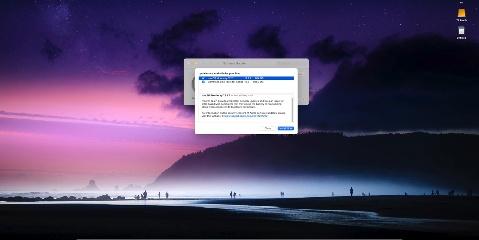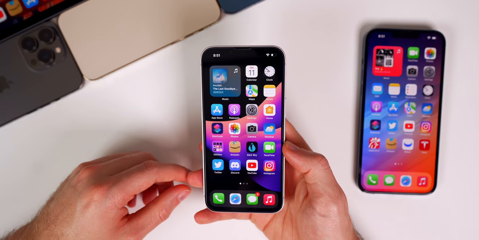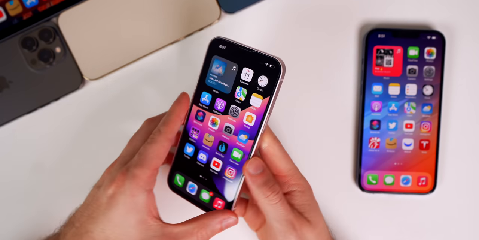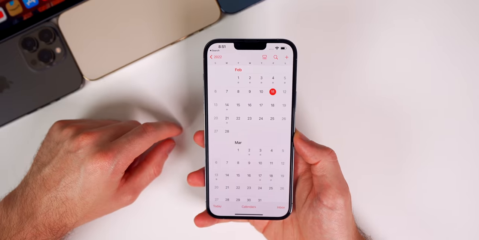And then for macOS Monterey 12.2.1, that was mainly released to patch a Bluetooth battery drain bug for Intel-based Macs, along with a fix for the WebKit bug. So all the public updates this week were pretty minor, but they did address some annoying issues that a lot of users were facing.